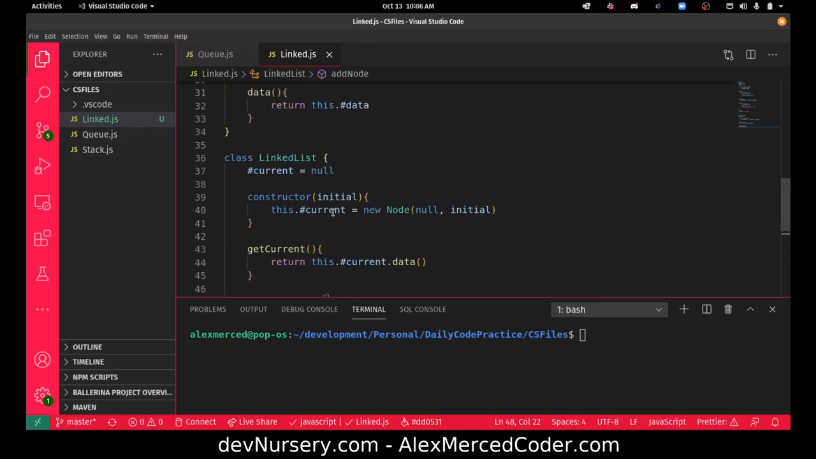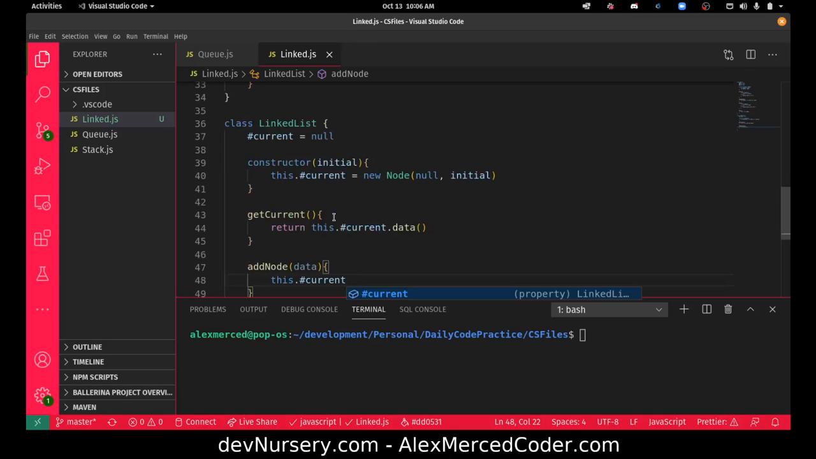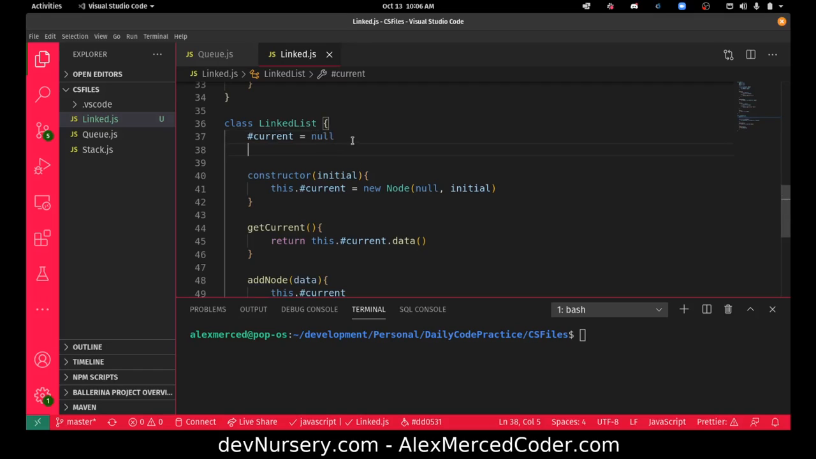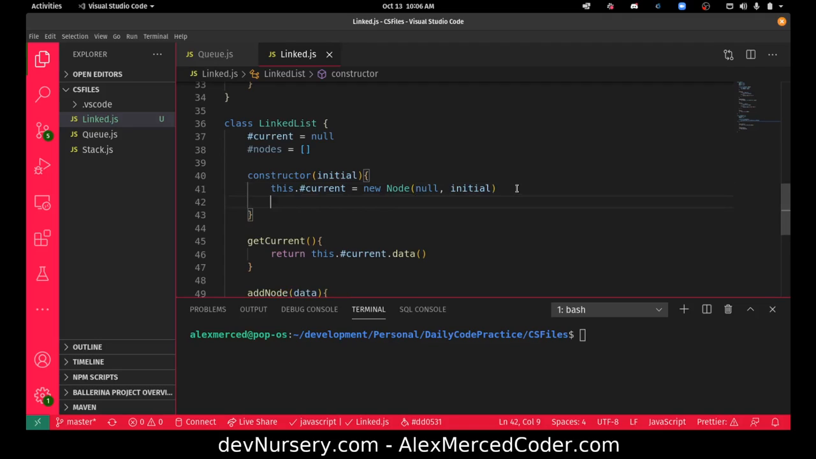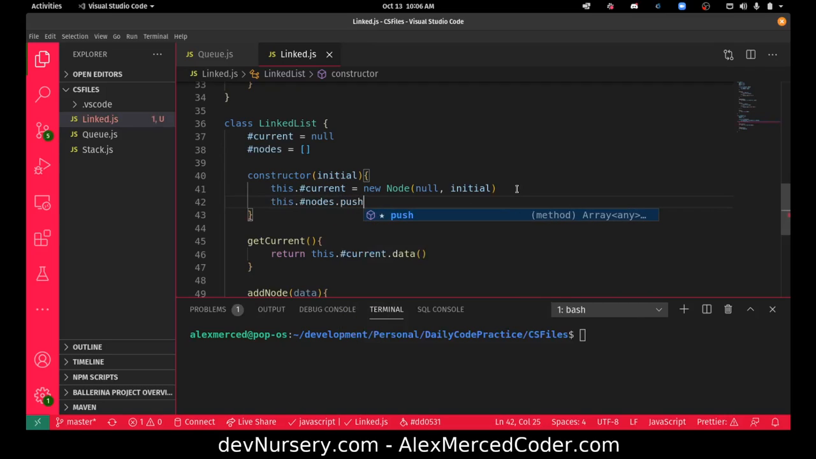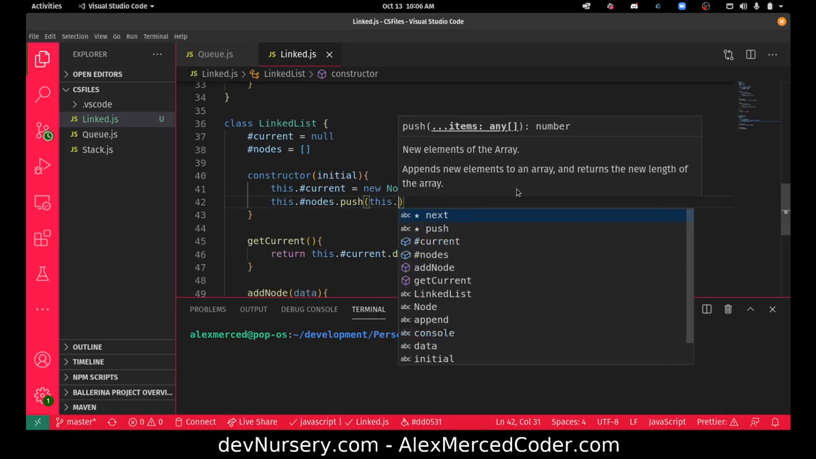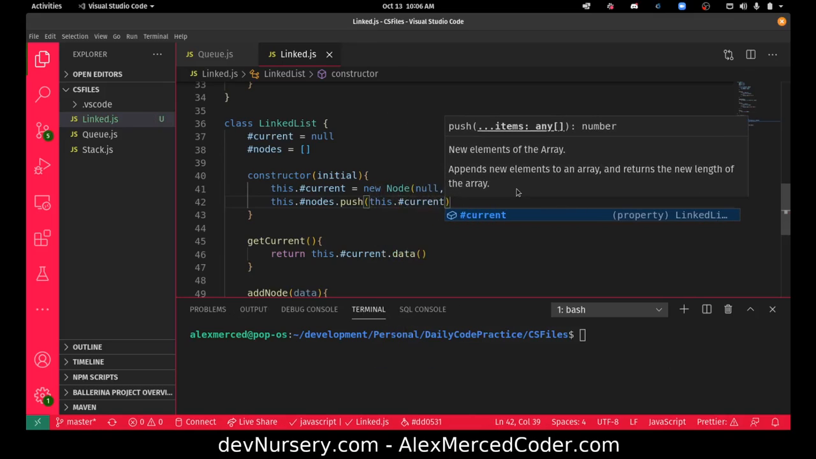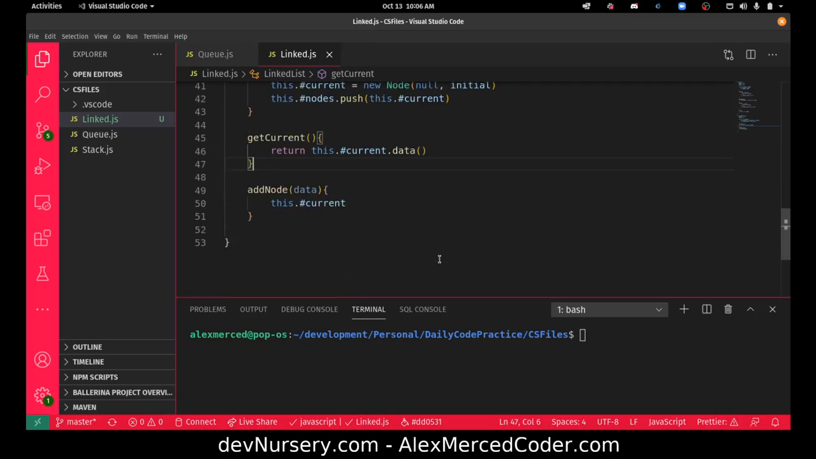So in this situation, you probably do need an array of nodes. So let's do that. Let's add nodes equals an array. So then, and then again on nodes, we will push this current node. Good.